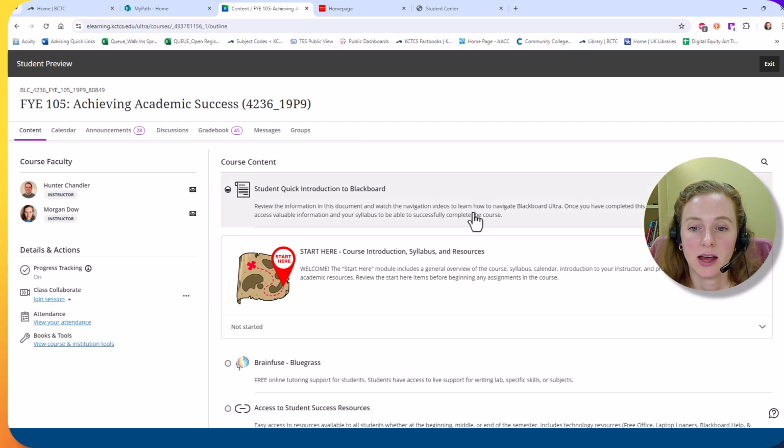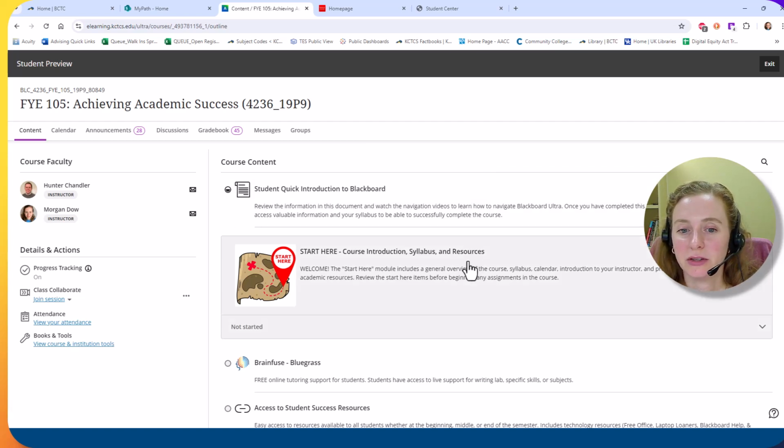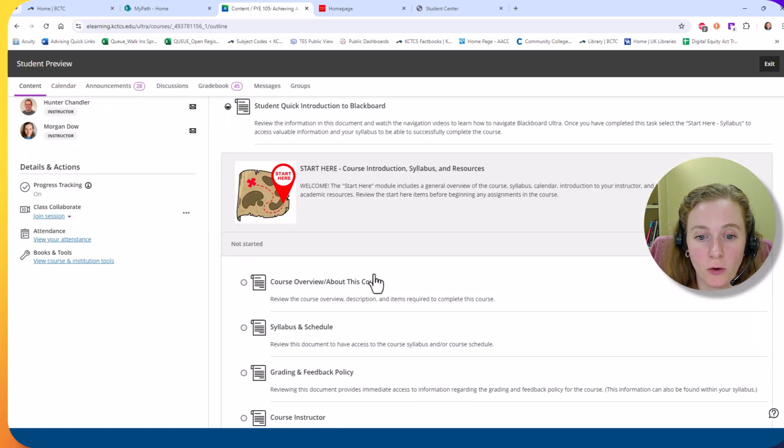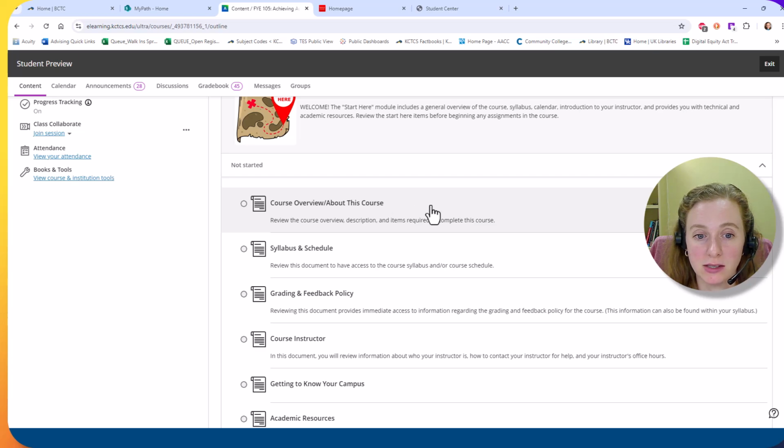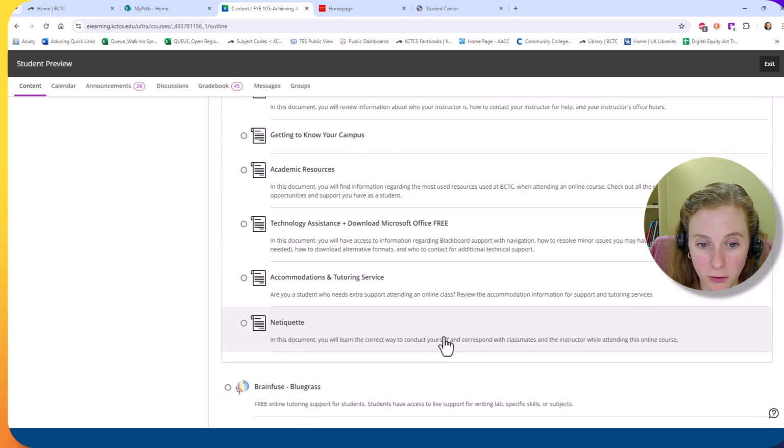And then the most important thing for you to look at when you first go into your course here on Blackboard is to go into the Start Here module. Most of the time it will be named Start Here. It could be named something else like Introduction or Welcome, but it should be the first module towards the top of the course content in your Blackboard course. So you go ahead and you click on Start Here, and again it opens up all of these documents for you to view.